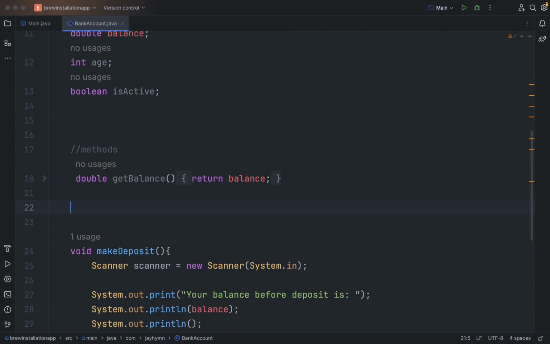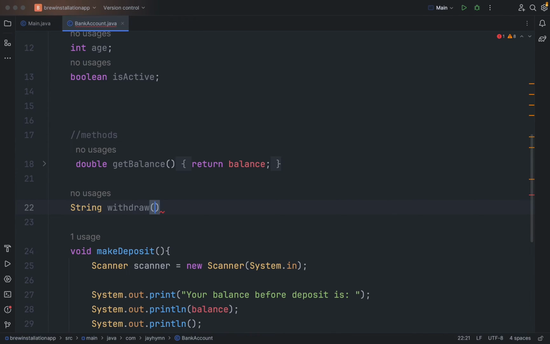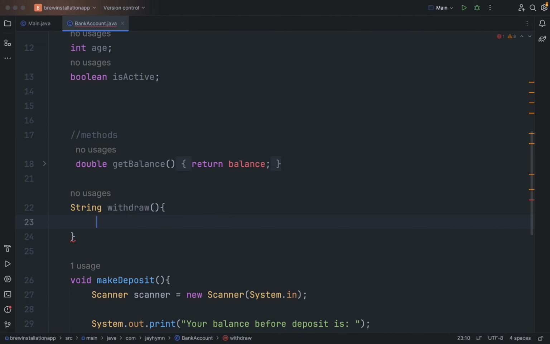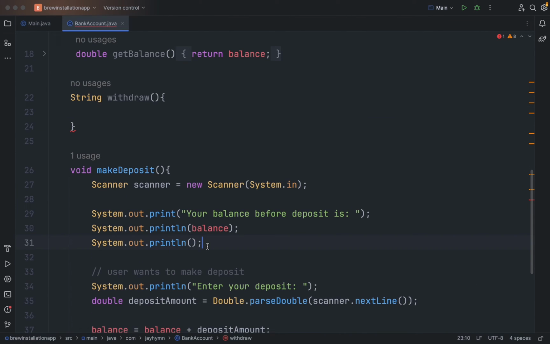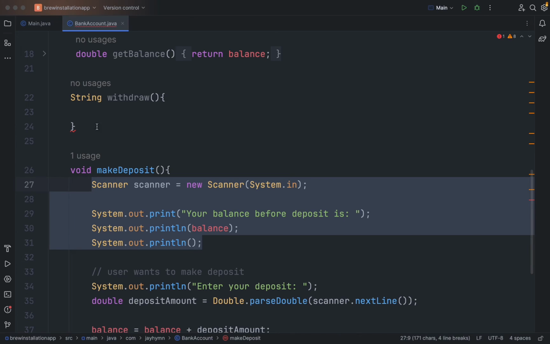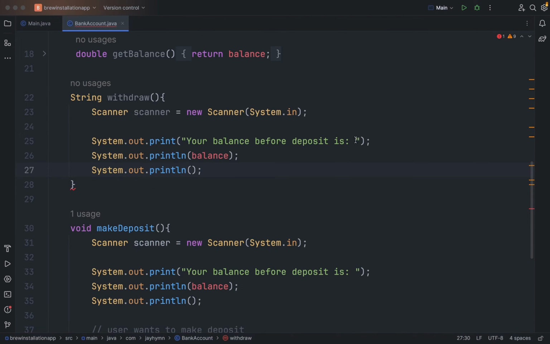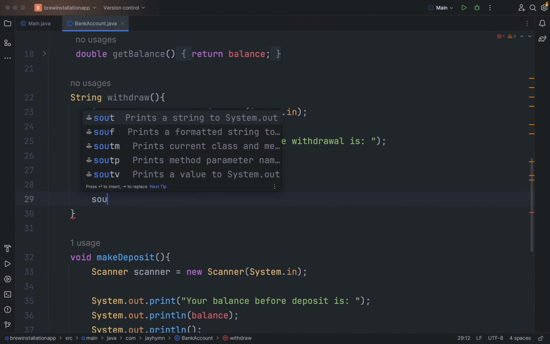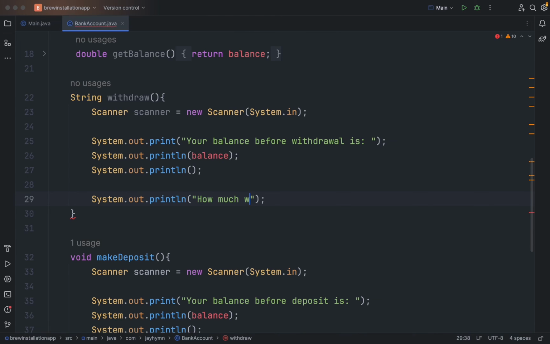And another way to manipulate data in our application, let's create a method which will return a string, and this method would be withdraw. In this case, what this method will do is prompt the user to enter the amount he wants to withdraw. And we'd say your balance before withdrawal is this, and then we would prompt the user how much will you withdraw.